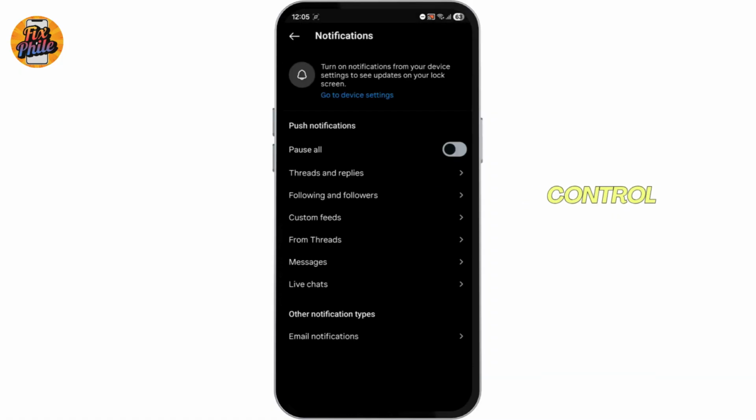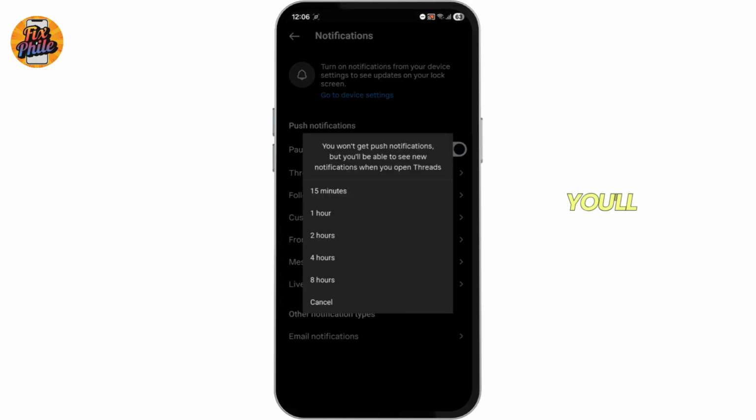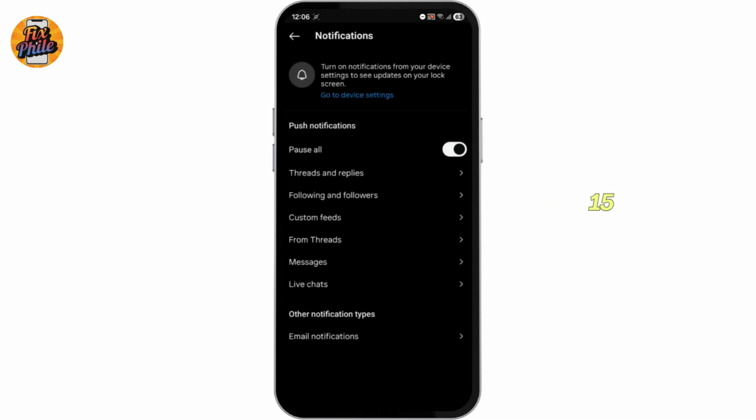From here you'll be able to control all of your notifications on this device. And if you want to pause all the notifications, simply tap on this icon and you'll be able to push notifications for how long, anywhere you like. Let's say for example 15 minutes and you won't get any notification.